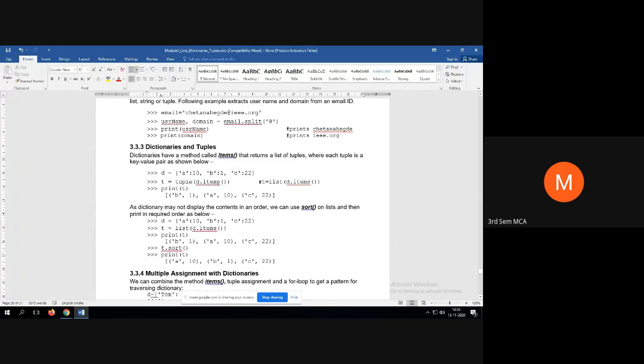Remember always, items returns a list of tuples, where each tuple is a key value pair. For example, B and 1 is one key value pair. You need to understand, even though this is a tuple, each tuple is a key value pair, so the first part represents the key and the second part represents the value. The second tuple is A and 10, where A represents the key and 10 represents the value. The third tuple is C, the key, and 22, the value. One thing you can observe here is the sequence: A, B, and C were inserted, but here it is B, A, C. That means it will not be in the same order, and you cannot expect it to be.